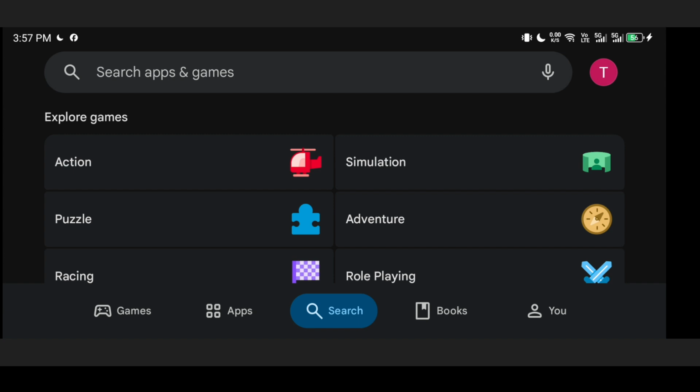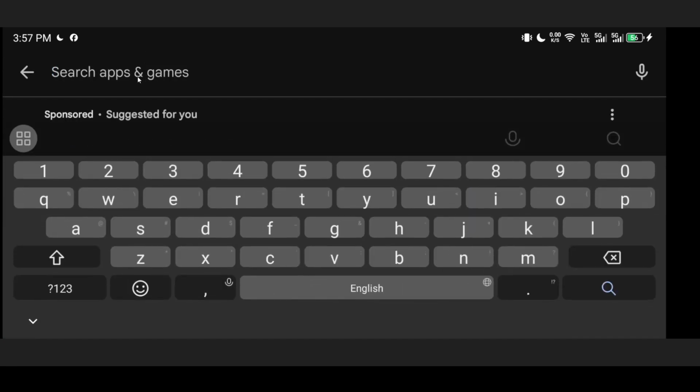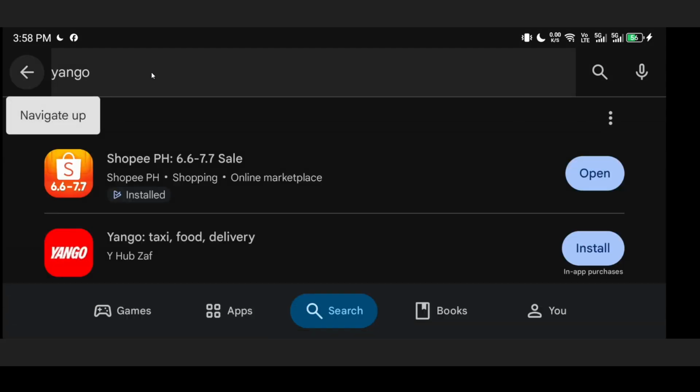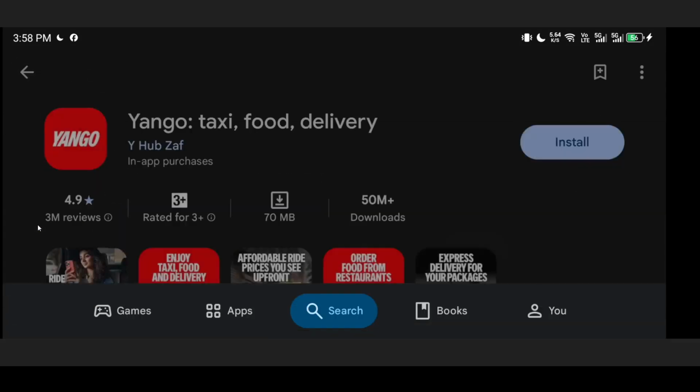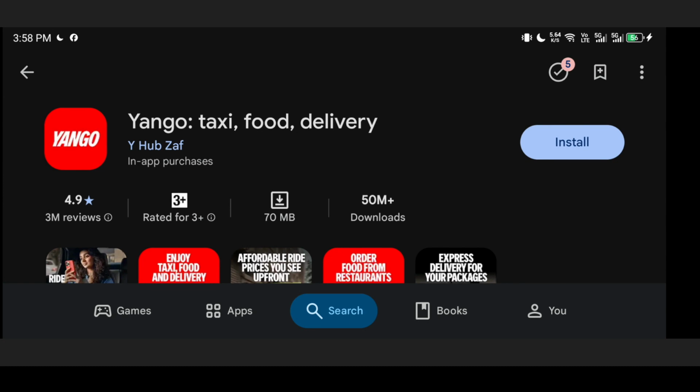Next, head to the search bar at the top and type Yango: Taxi, Food, Delivery. Entering the full name helps surface the exact app you want, rather than similar sounding options. You might see it appear in the suggestions as you type. If so, select that suggested result to go straight to the correct listing. This saves time and reduces the chance of landing on an imitation app.